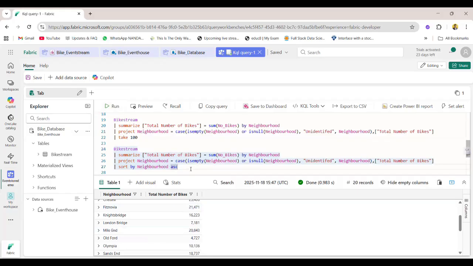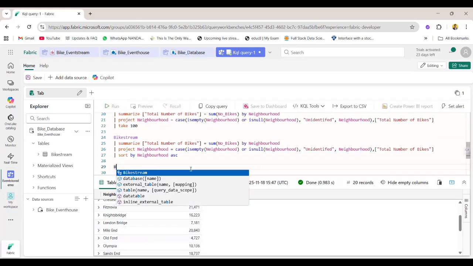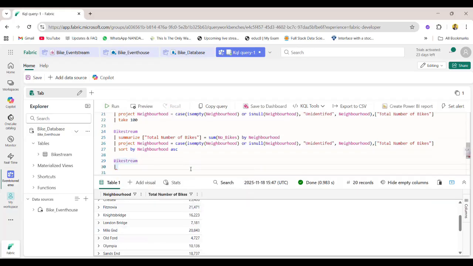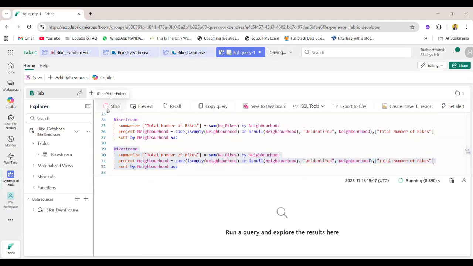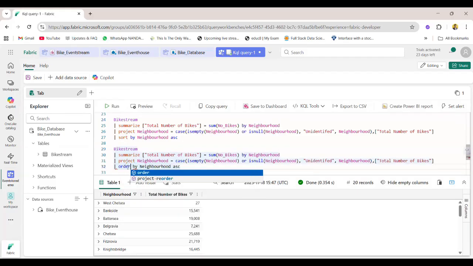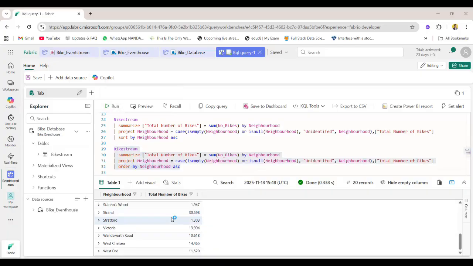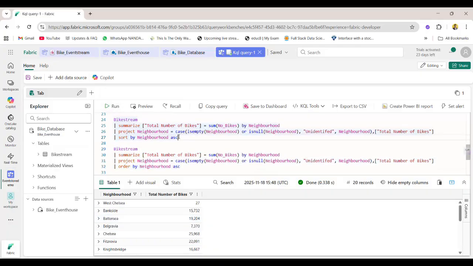There's one more way to sort it, that is using order by. Even order by works well over here. Both sort by neighborhood and order by neighborhood give the same output. So these are the two ways you can sort the data. So this is about sorting.